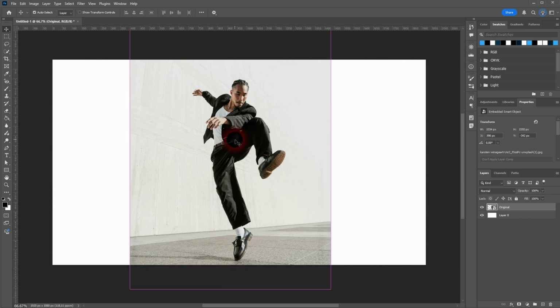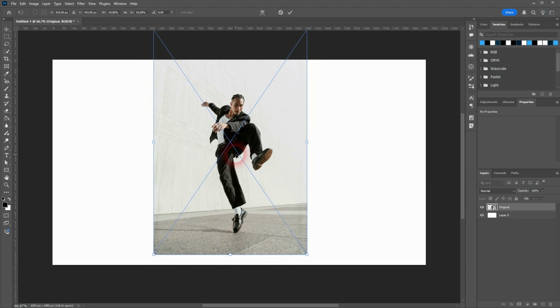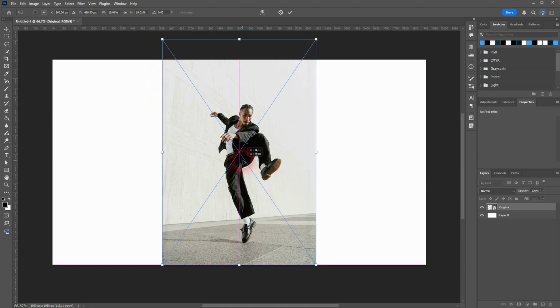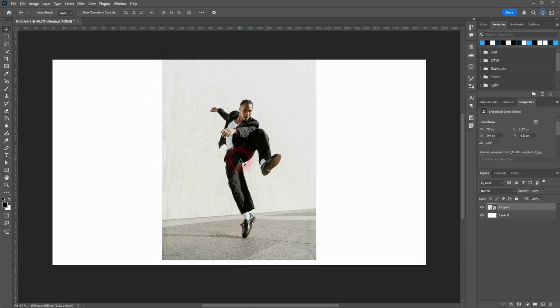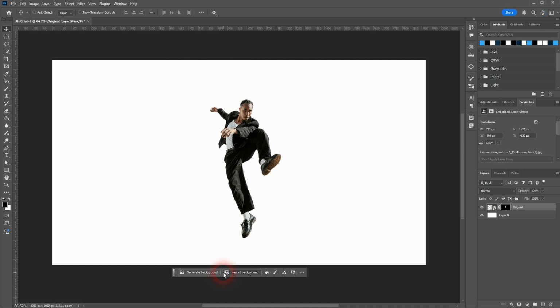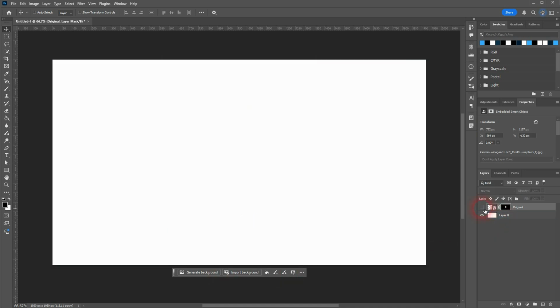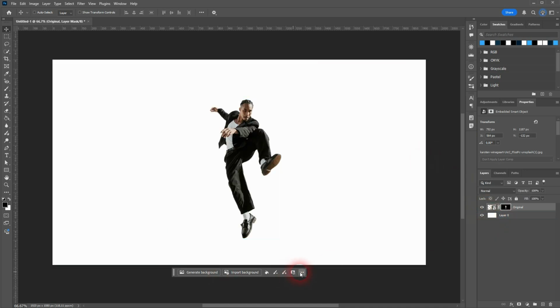You can press Ctrl T and resize the image, use the move tool to reposition it. And you've got the size and position that you want. Press Enter, then right click outside of your canvas, show contextual text bar. I'm on the original, so my image layer, in the layers menu on the bottom right. And now I simply use remove background. This gives me a nice cutout that we can work with for this image.